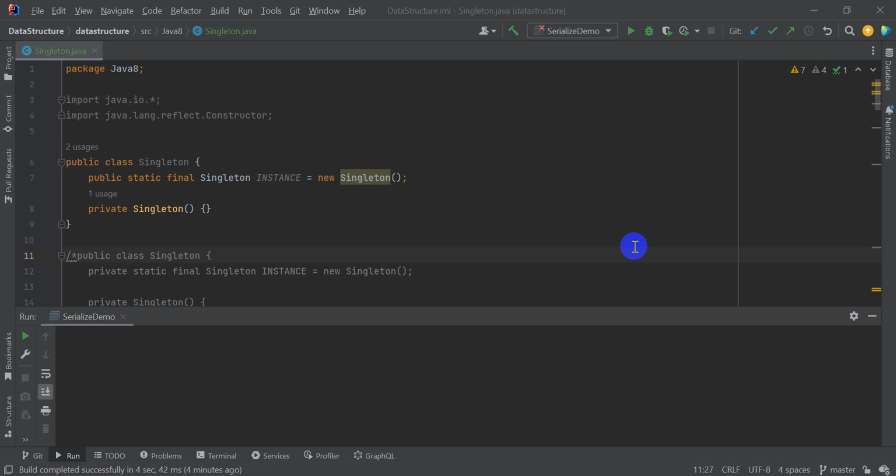So now the question will be, what is the use of singleton? What is the use of creating a singleton class, right? We create a singleton class where the same instance is common to all threads and objects within the JVM.